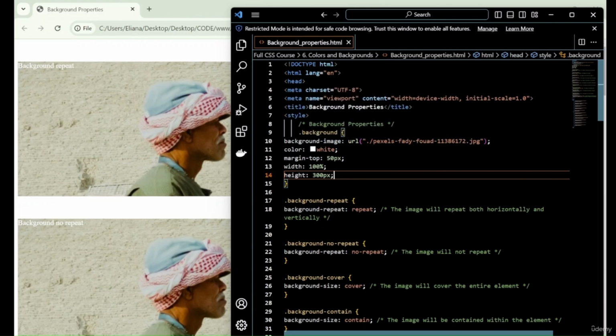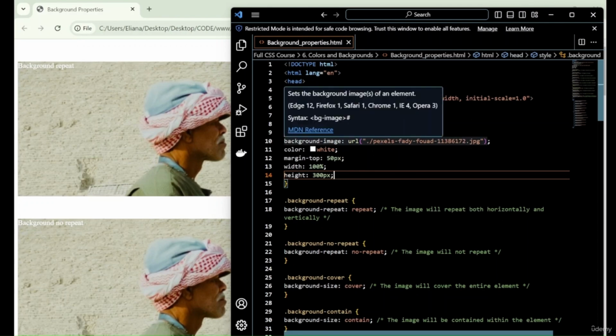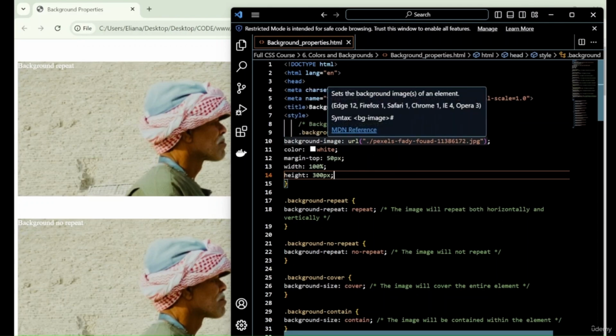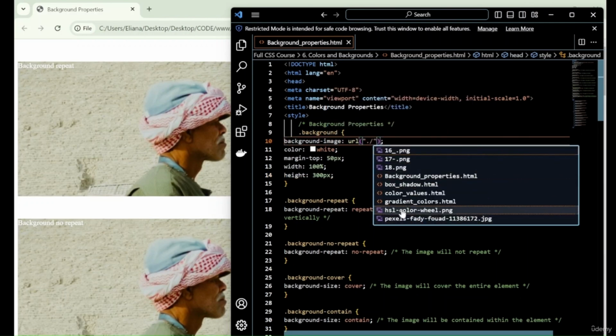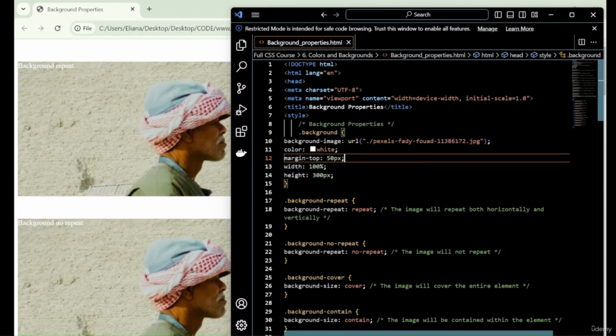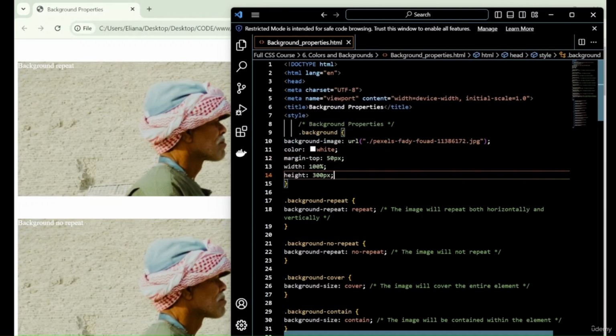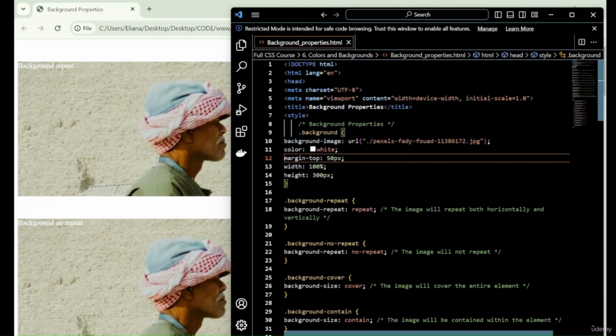Basically you add background image, URL, and if it's an internal file you add dot and forward slash, and it will show the file. So let me just do it again. You can see all the files inside your folder, so I'm going to pick this one. And if it's an external link, then you have to just copy and paste it here inside the quotes. Just make sure that it has a file extension like JPG or PNG, all right? I added also a color, a margin top, a width of 100% for all boxes, and a height of 300 pixels.